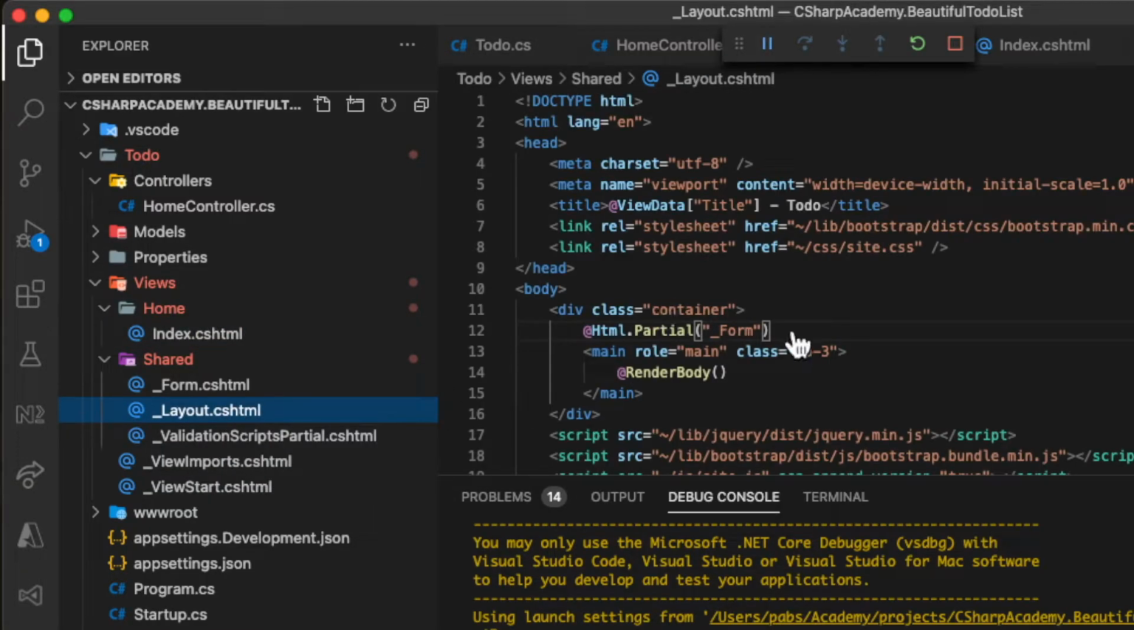Then in the layout view, we're going to create a partial. So we're going to use the @Html.Partial with the name of the file that we want to display in that partial. In that case, that's the form. So the partial tag will display that specific section, and the render body method will display the index.